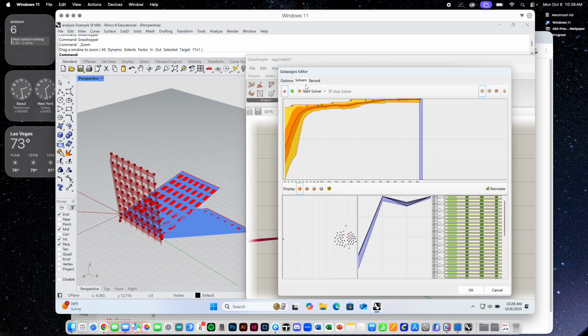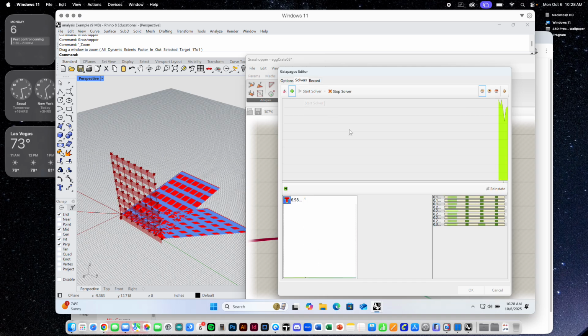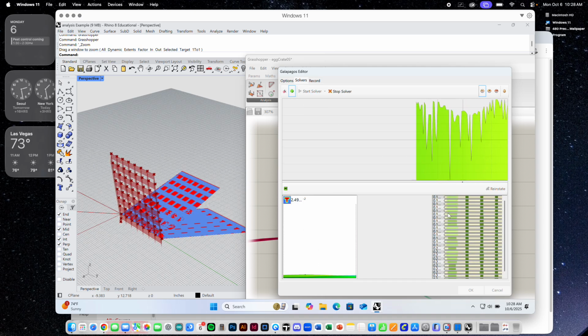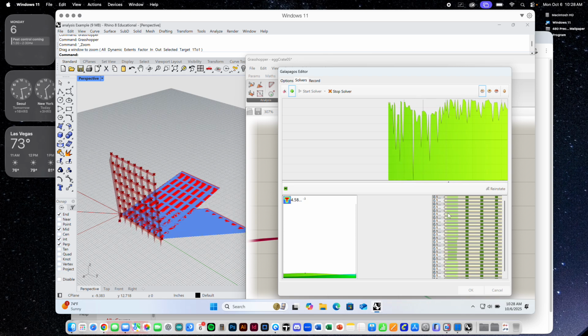Let's stop that solver. Let's try it with the simulated annealing solver. It's a different method, a different model, but it's going to show us the different things. It's probably going to get similar results, right? No surprises here.